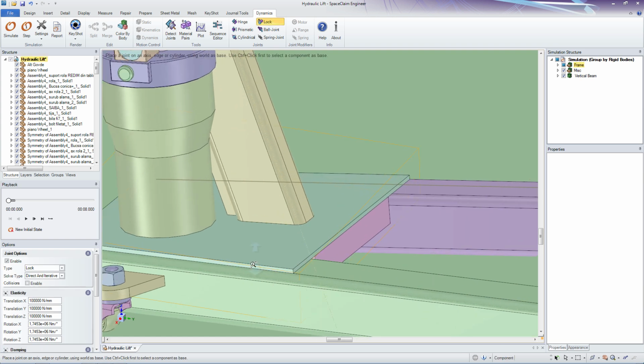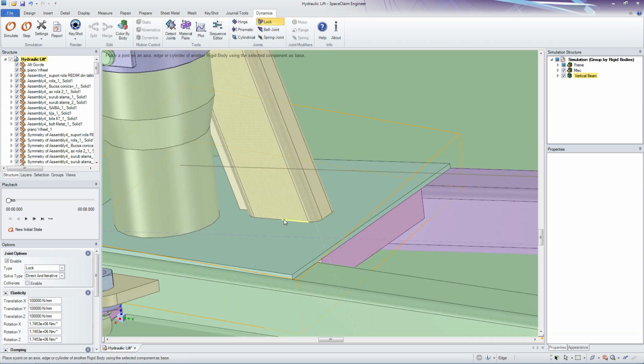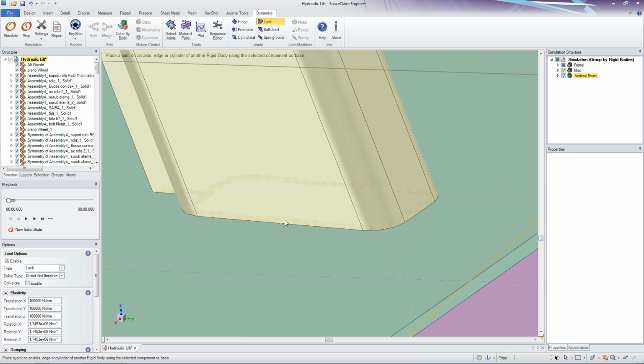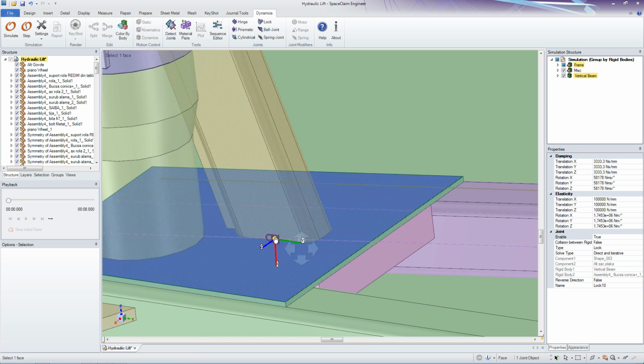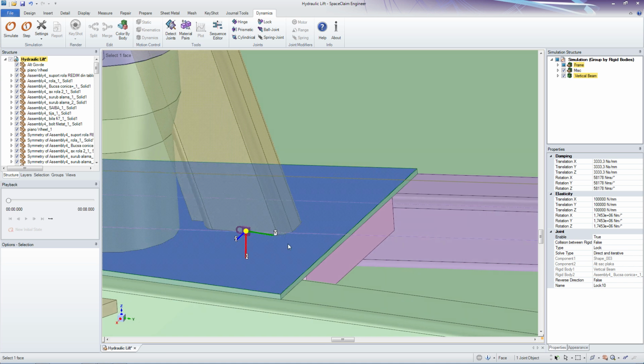Another way is to interconnect the members with a joint. Here we use a lock joint, which by default locks all degrees of freedom in the connection. We will also use this joint as a probe measuring the loads that the joint is subjected to.